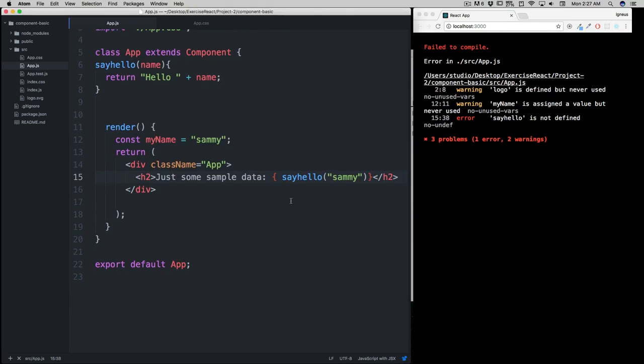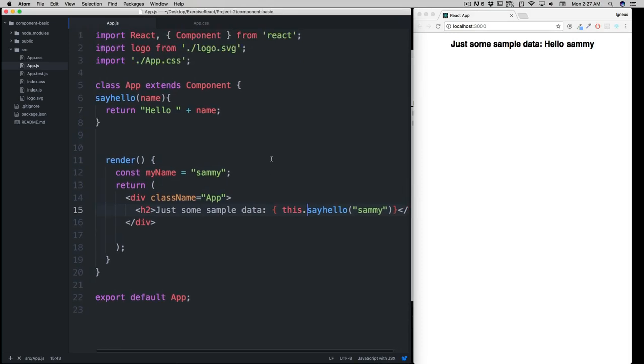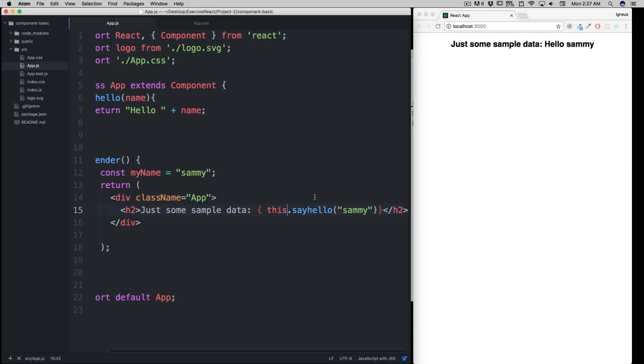Now to access these things inside the class, you have to say this.sayHello. Now as soon as I save this, it says hello Sammy. So this is good so far. Whenever you want to access methods from the class, it's actually the way all of the things are usually bound with this. Now obviously later on we'll learn how we can bind the methods using a .bind method, but right now it would be too much complication in here.